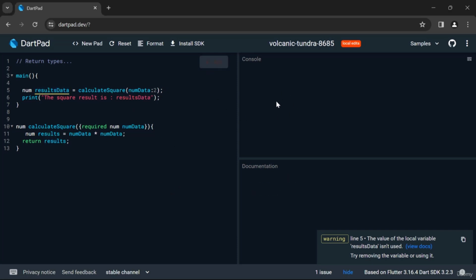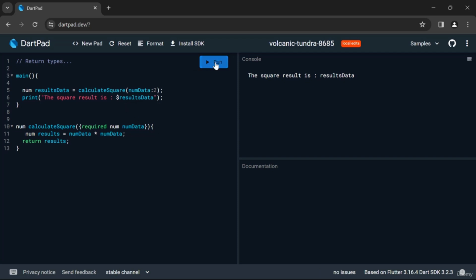Now if I run this code, you can see that I'll be getting an output, but our resultsData is not being replaced by the result data. So if you want to provide dynamic data in a Dart string, then you need to use this $ sign right before the variable. So now if I run this, I'll be getting the square result is 4. So this is how we use return types in our function.